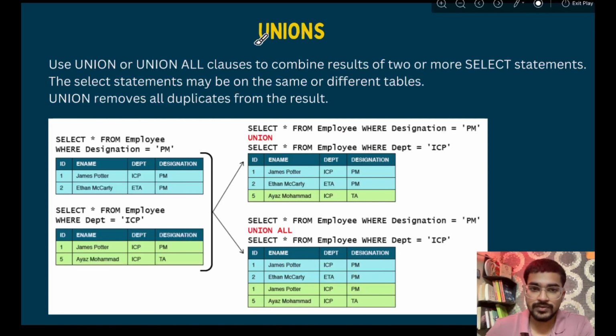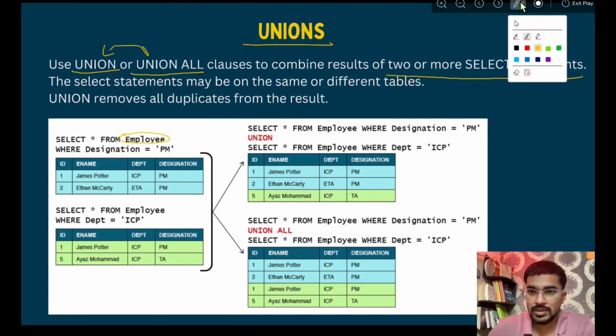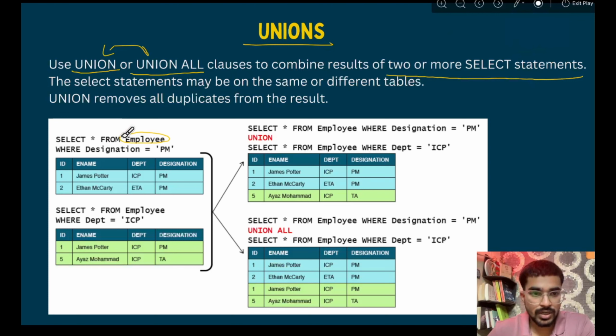So let's first start with unions. There are two kinds of union: one is the simple union, and there is one union all. We will see what the difference between the two is, but these are used to combine the results of two or more select statements. So let's say you have a table called employee, and you are running select star from employee where designation is PM. So you will get the result like that.